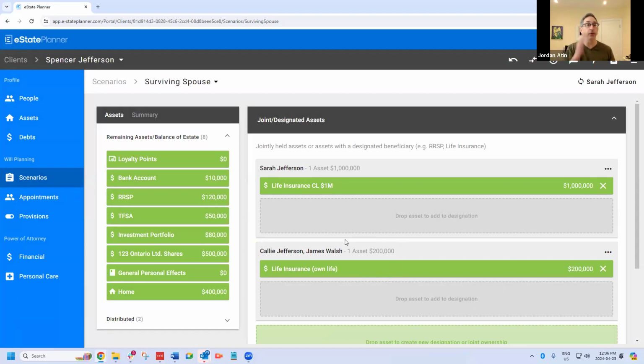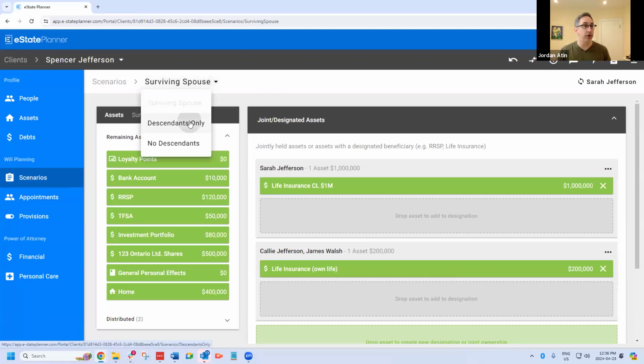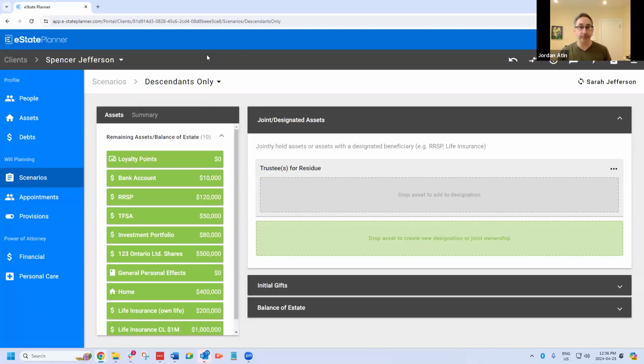Again, these are simple, straightforward designations of beneficiaries, right? Insurance companies are not in the business of interpreting gift overs and things like that. And so they just want to know, who do I pay it to? And that's why we have to keep it simple for insurance companies on this front. What happens if we want something a little bit more complicated? So let's try in our descendants only.